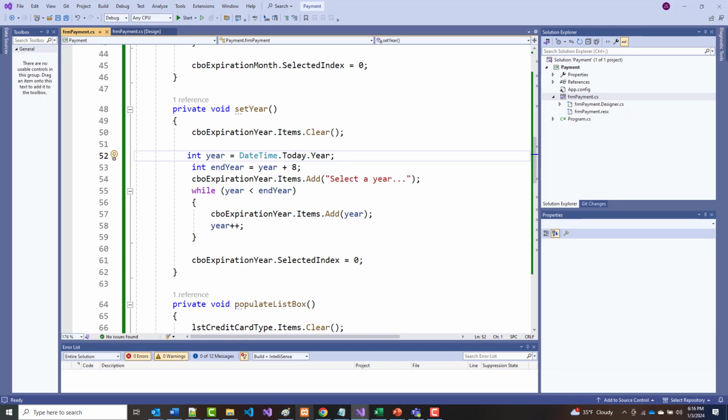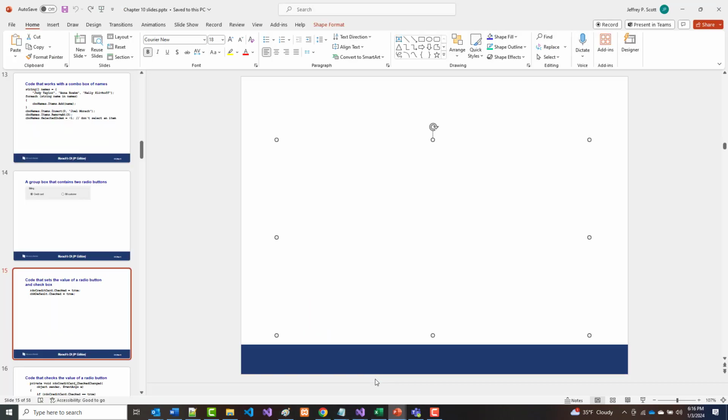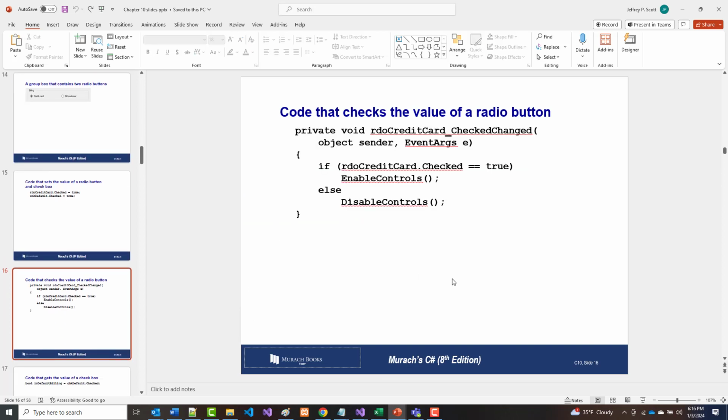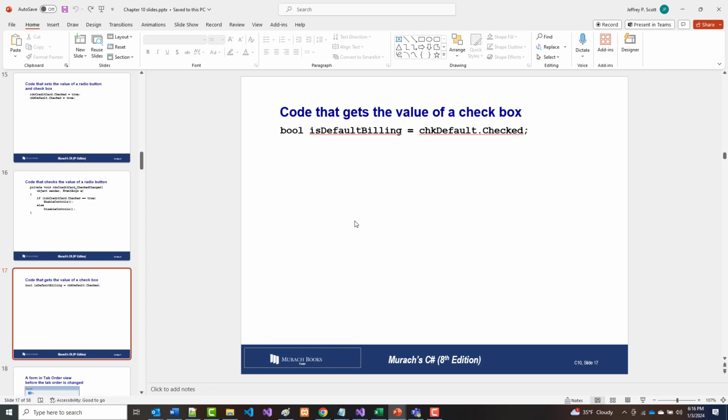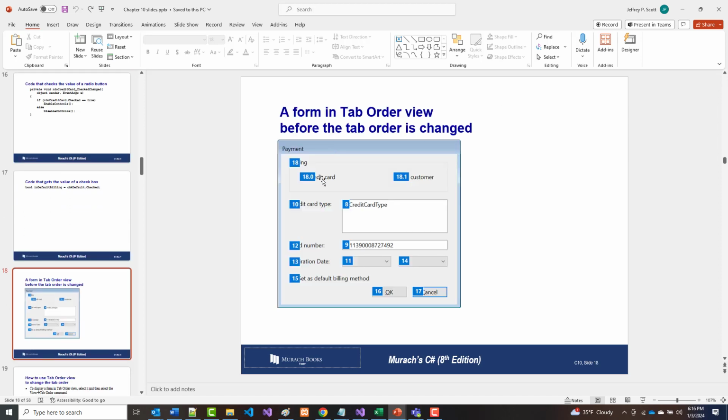Okay, let's continue on then. Code that checks the value of a radio button. So if credit card is true, we want to enable controls. Otherwise, we want to disable controls. Okay, this is how they set it up. Now, my order is probably different. It's no biggie at all.